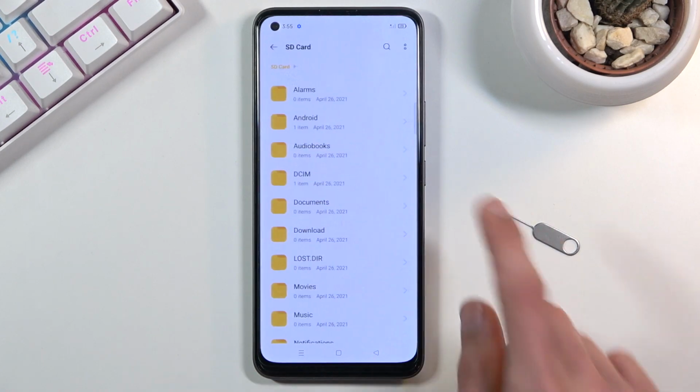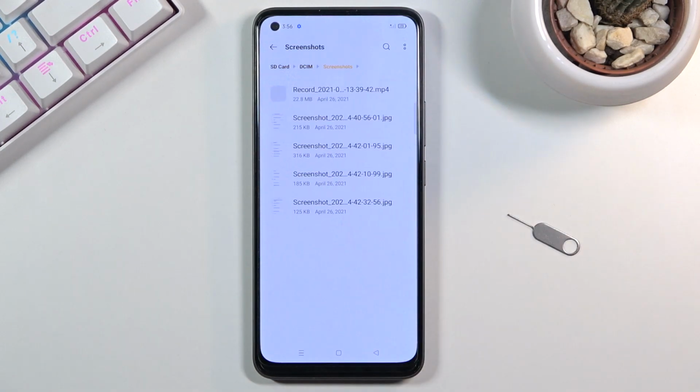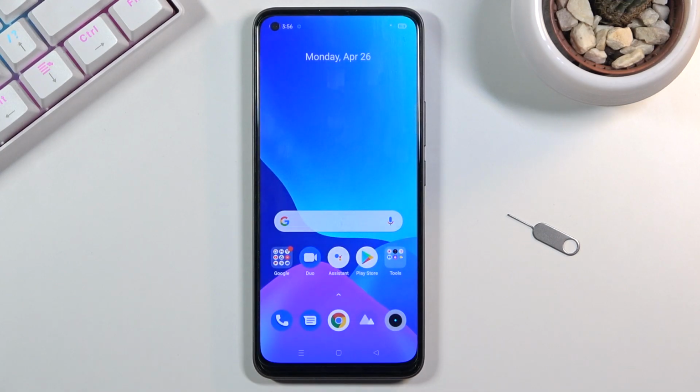So now if I go back to the SD card, DCIM, you can see that there's the screenshot folder along with all of its content. So that is how you move any kind of file from one location to another.